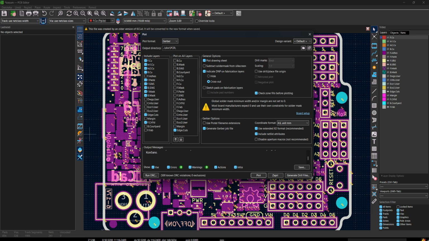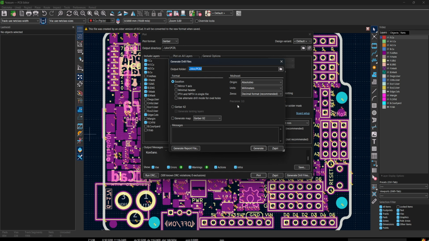In that same Gerber window, click Generate Drill Files, just like that. In the drill window, match these settings precisely for JLCPCB machines. So drill units need to be in millimeters. Then we have zeros format as decimal format, and drill map file format is Gerber X2. And yeah, I think that's all. Now what we need to do is just click on Generate Drill File, like so, and click close on both windows.